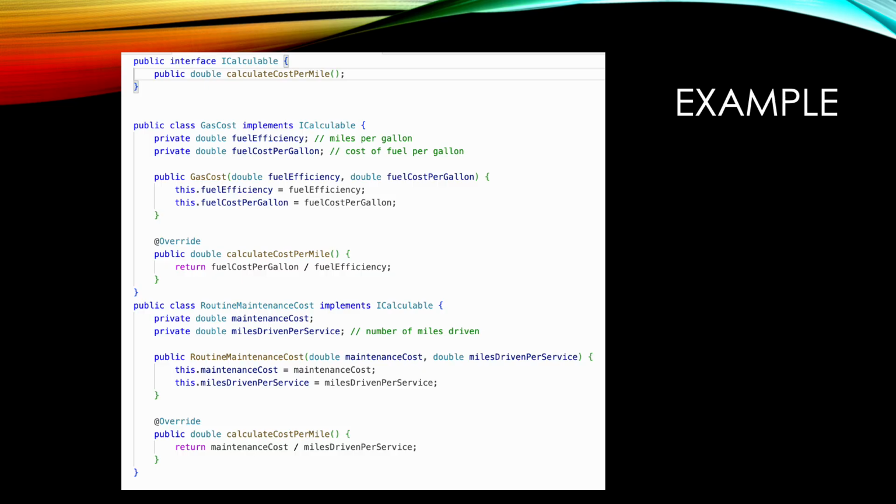From the previous slide, I mentioned how interfaces can help separate out work. Different teams can work on different implementations while following the same contract. Obviously, this is a simple example, but I could handle the gas cost implementation. Another developer or another team could handle the routine maintenance costs implementation. Both teams would know that they need to implement the calculate cost per mile function. And what goes into that cost per mile is up to each team to figure out. And each class can provide its own variables that go into that cost.